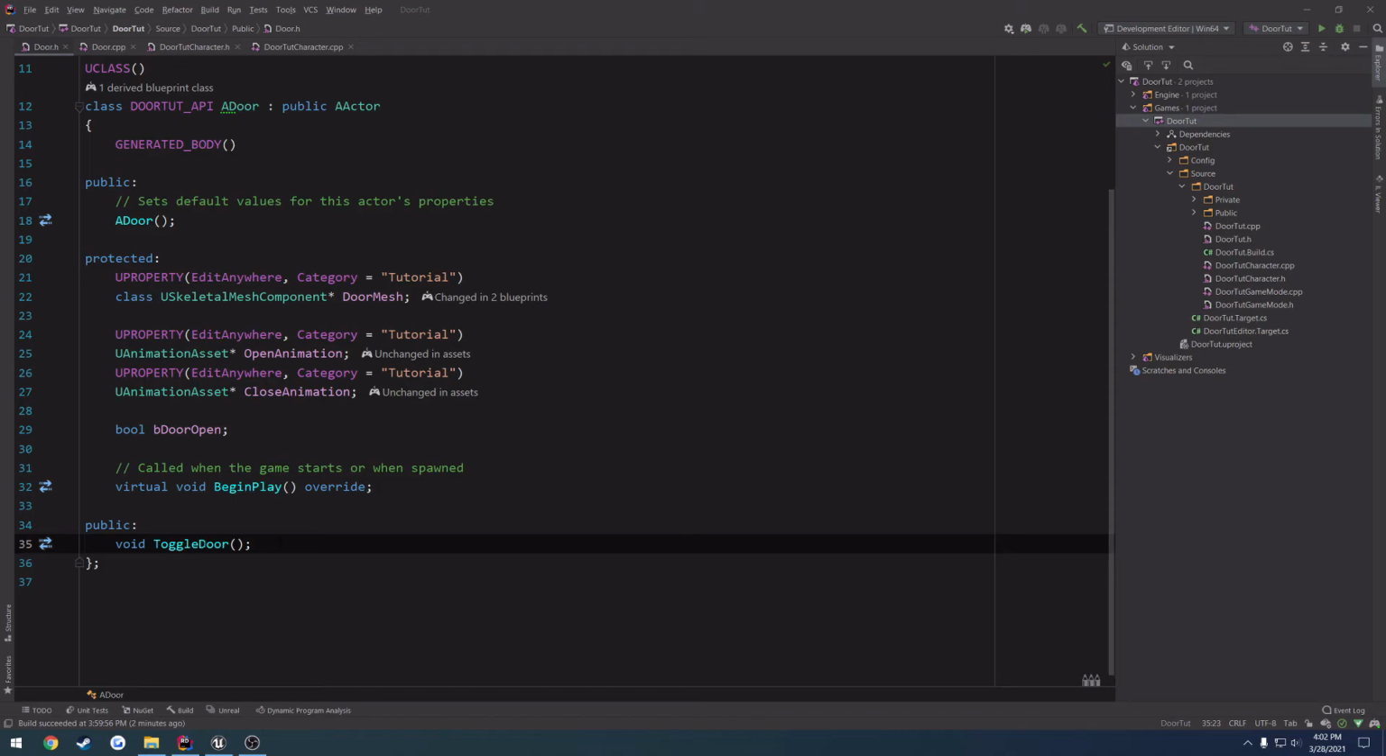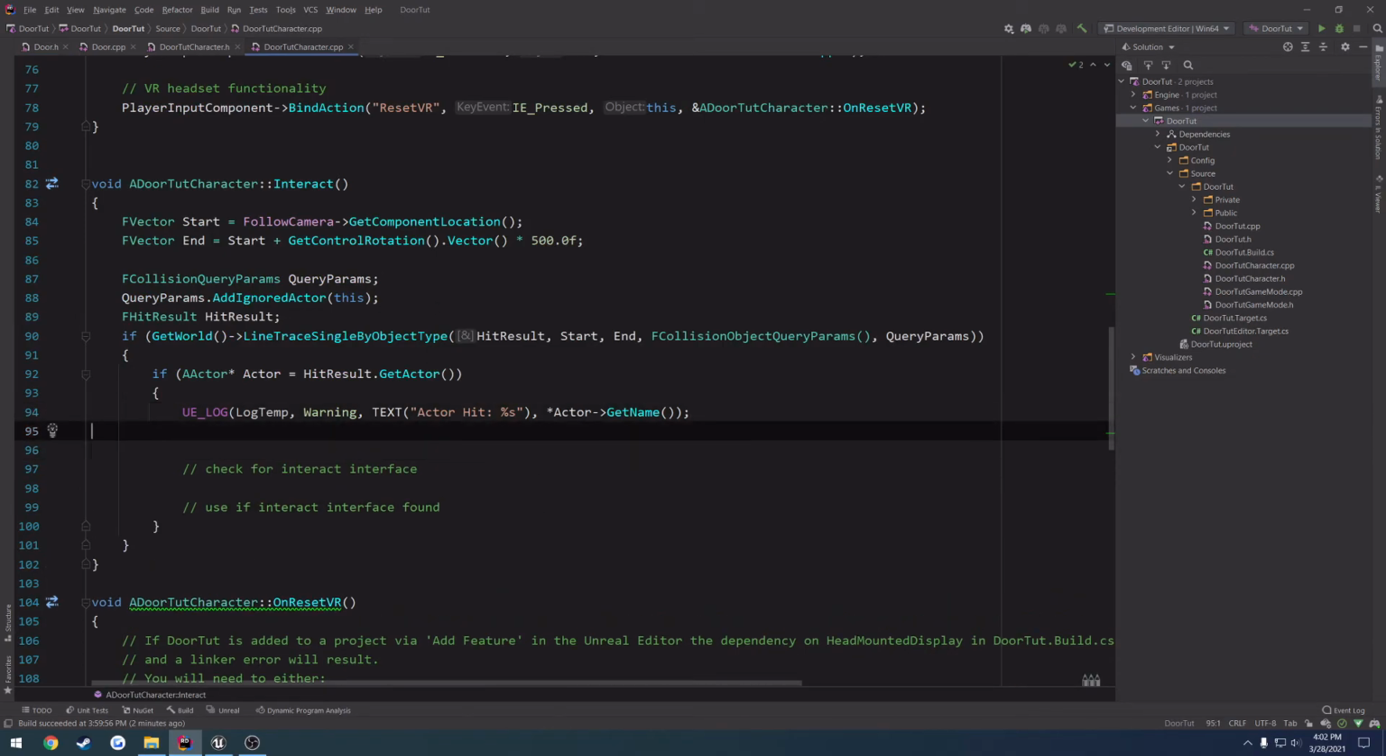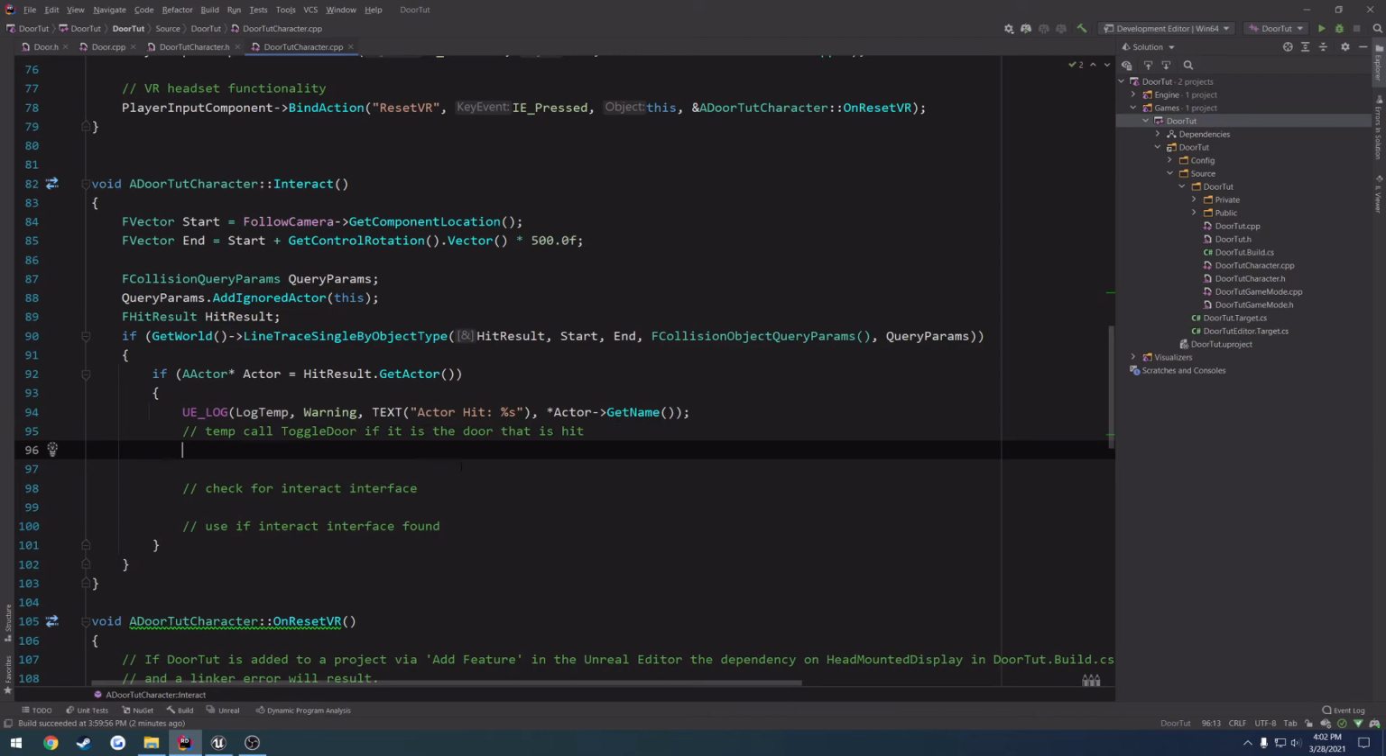Okay, there we go. So we're going to replace our toggle door function with our use function eventually whenever we actually do the interface. So we're not going to add that just yet. First thing I want to do is temporarily call toggle door if it is the door that is hit. So that means in the next video, we're going to go ahead and model up our door, create the armature, and the basic opening and closing animation for it. So that way we can test and make sure everything actually works. Then we can work on our interface, and I'll show you the benefits of using an interface as well. And then we will work on making it multiplayer ready, which will be quite simple because of the way we're actually setting this up and laying it out.